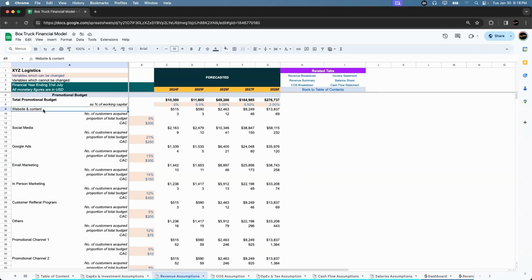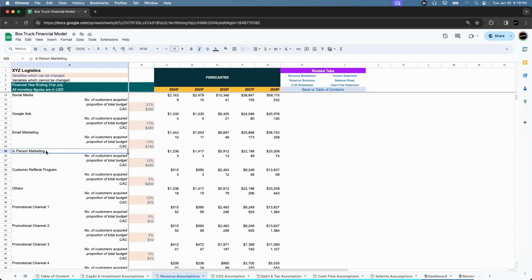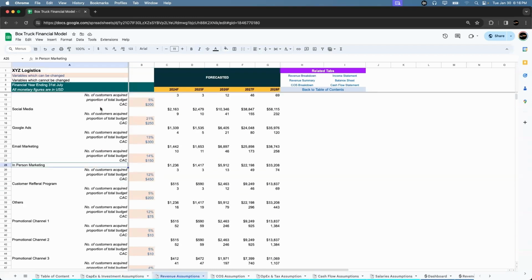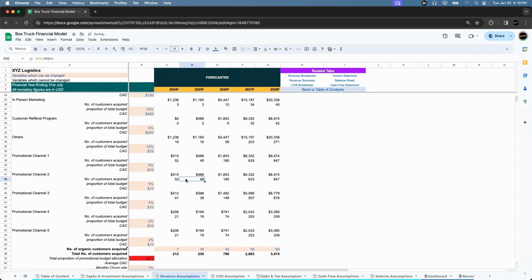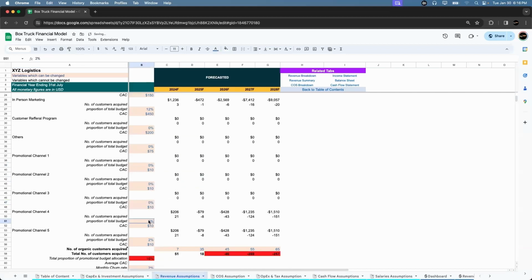Initially, you might only use one channel, which is totally fine. In that case, what you have to do is, let's say you only use in-person marketing and you don't need any of these other channels. Then you can just make the promotional proportion of total budget 0. Just make this 0, and the rest 0 as well.